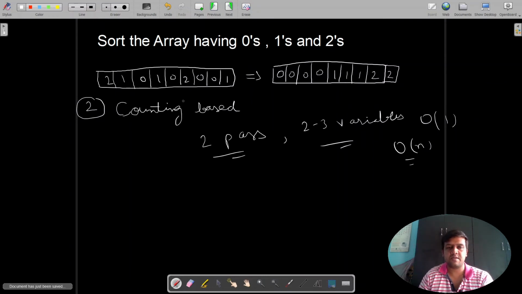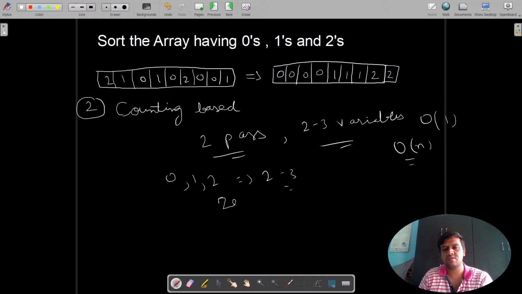But since we are passing it twice, how does that work? Since we are only dealing with a finite number of unique elements, which are 0, 1 and 2, we can have two or three variables for each of these numbers. Let's say I have a variable named zeros, which will count the number of zeros present in the array. Then I will have a variable ones, which will store the number of ones in our array. Similarly, you can have a separate variable for 2 also.